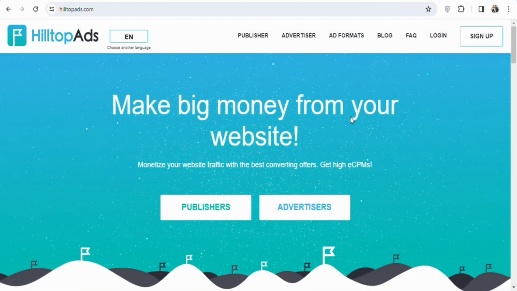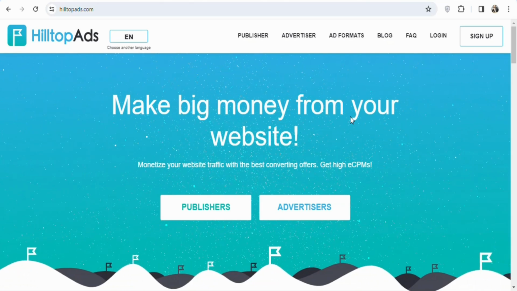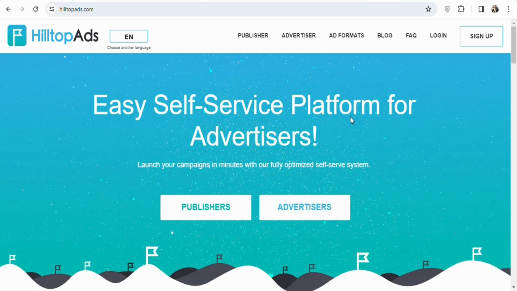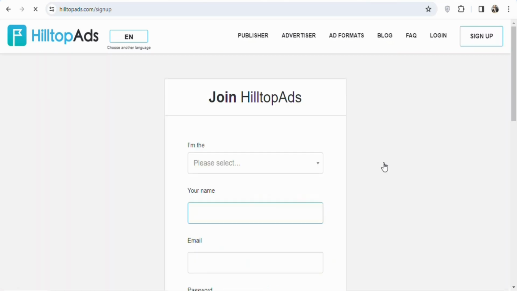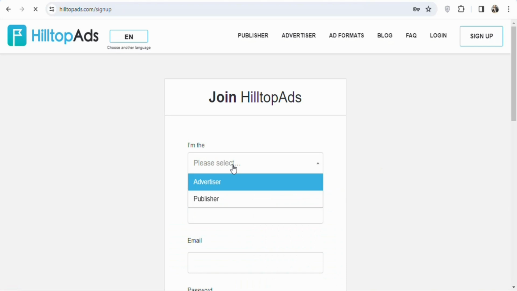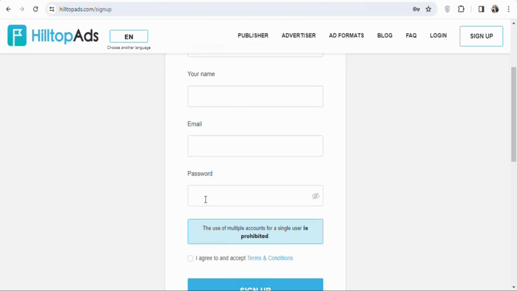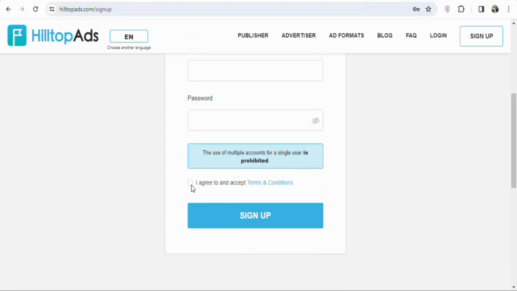Now what we are going to be doing is that we are going to sign up for an account so that we can be able to advertise the offer that you are promoting using this website. So click right here, sign up. Once you click on sign up, you have to click right here and then select advertise. And once that is done, enter your name here. Once you enter your name, enter your email address. Once you enter your email address, enter your password. Once that is done, you're going to scroll down and then click right here, I agree to and accept terms and conditions. Once that is done, click on sign up so that you can get access to a free account.